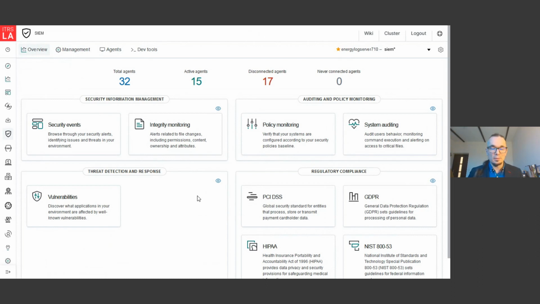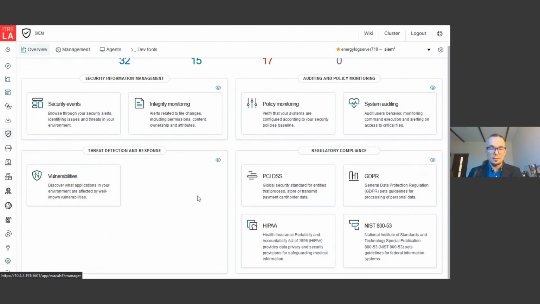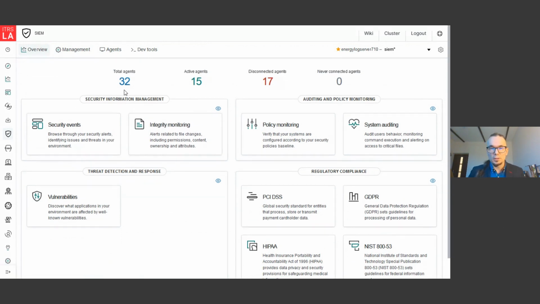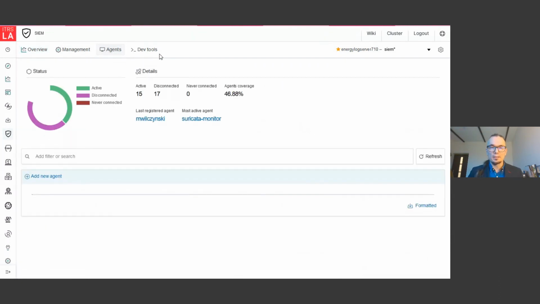If you're interested in more information, please let me know. Right now, if you have any questions at all, please feel free to use the questions category and ask, and I will be happy to answer if any appear. In the meantime, I will also give you a brief look at the agent management in the SIEM solution.